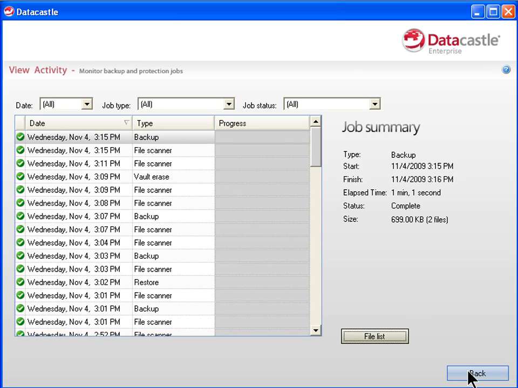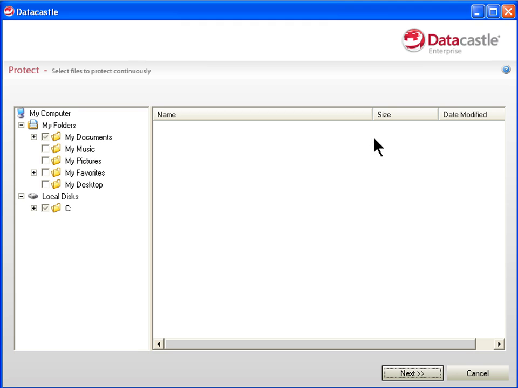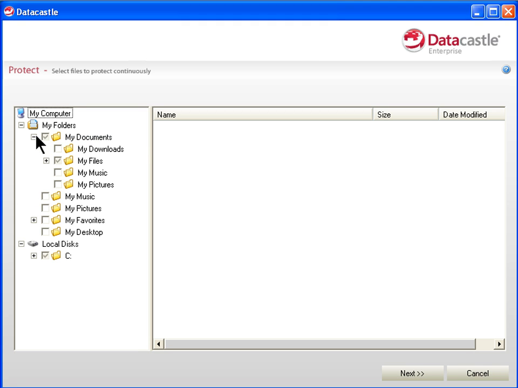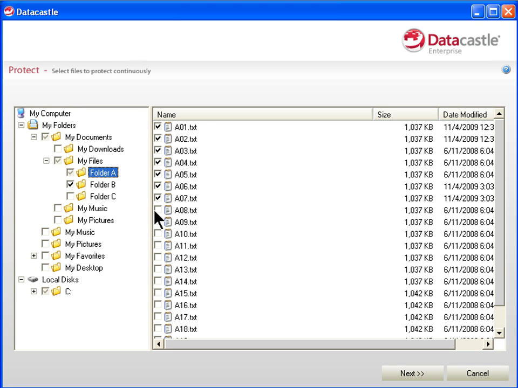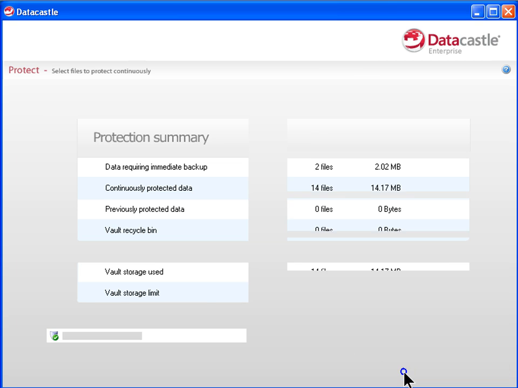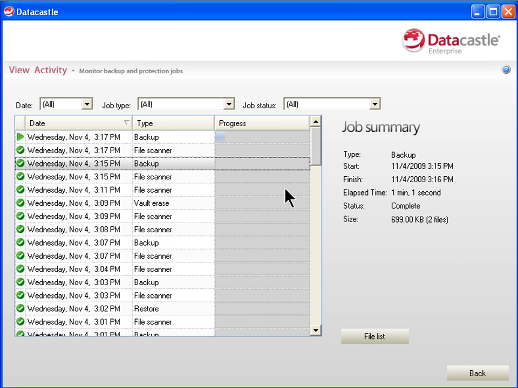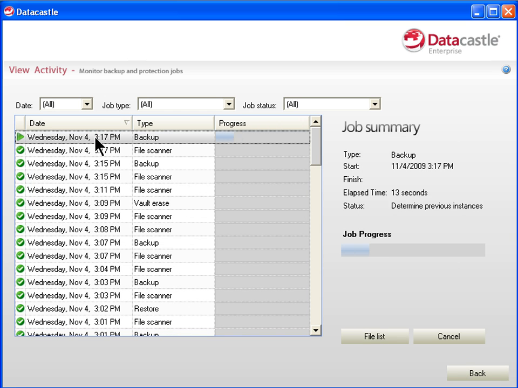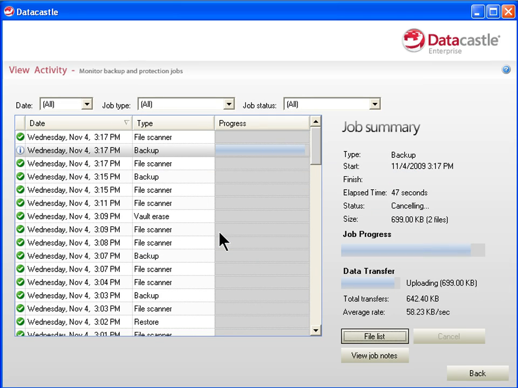We'll now return to the main screen and select Protect in order to demonstrate an error. We'll select 2 previously unprotected files, then click Next and Finish. We'll click View Activity and select the job we just started. After letting the job progress to the stage where it is uploading data to the server, we click Cancel. There is a confirmation pop-up window to review, and we then click OK.